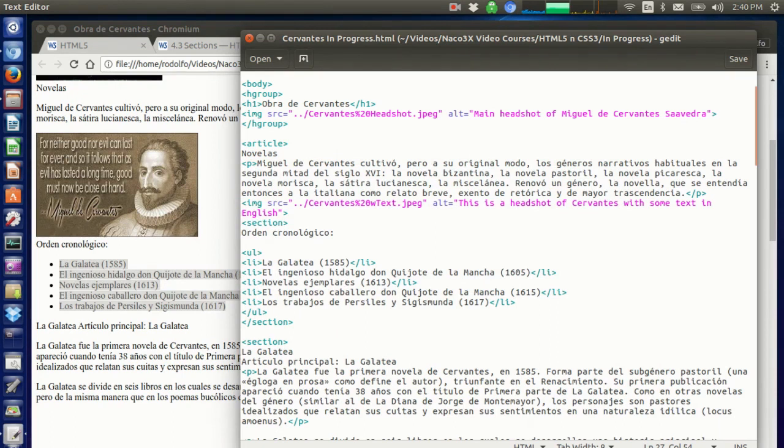Okay. So it would be nice to be able to navigate to Los Trabajos de Persiles y Sigismunda, for example, without having to look for it through the document. So we can create what is known as a named anchor. And let's create the first one.